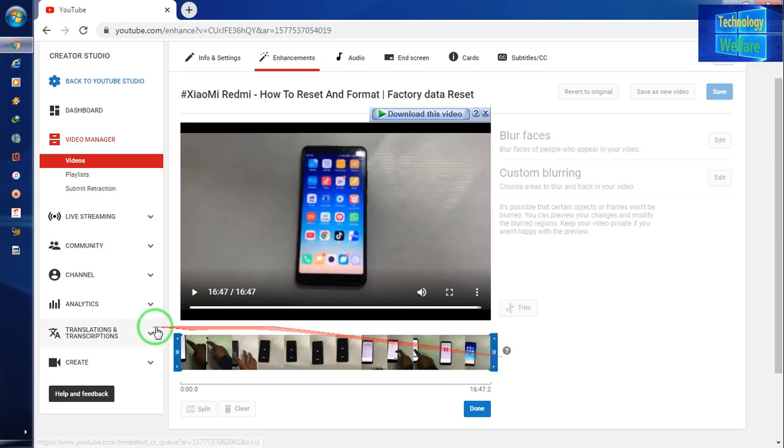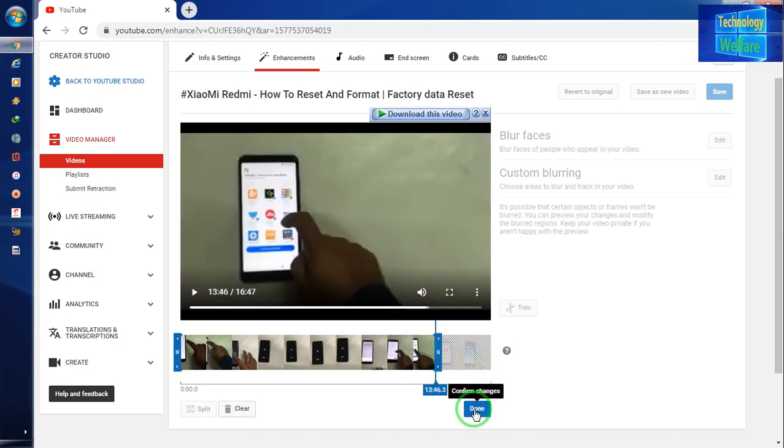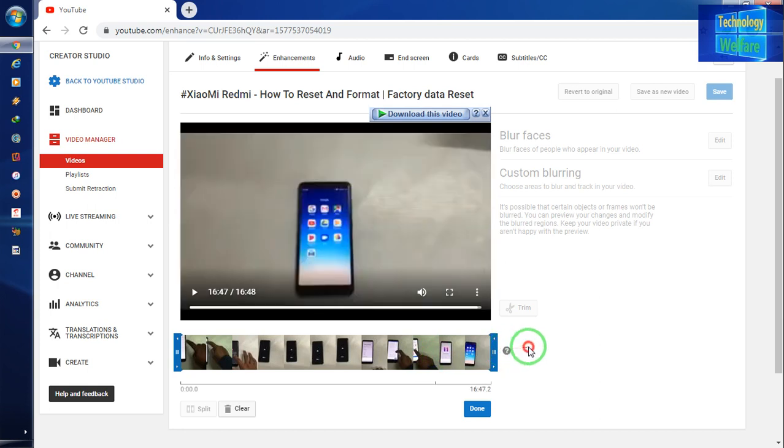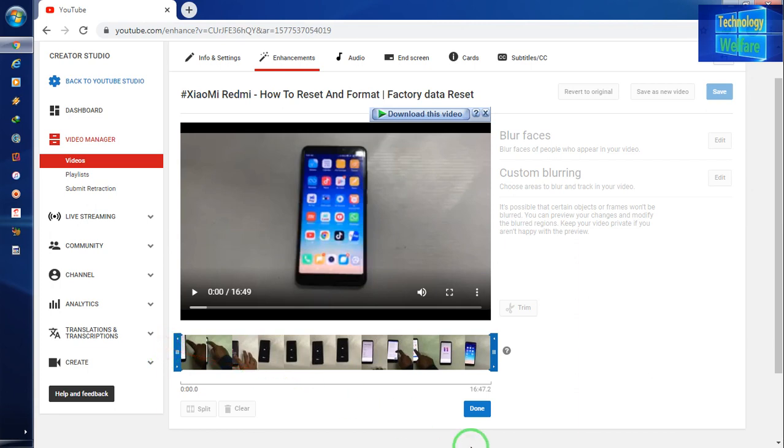And after doing that, you have to go here. When you have trimmed here, then you have to go for done. After doing done, you have to go for save. So here at the moment it's not required, my motive is just to show how you will trim or how you will split. So this is the way that you can split or trim any video that you have uploaded already, or before uploading, guys.